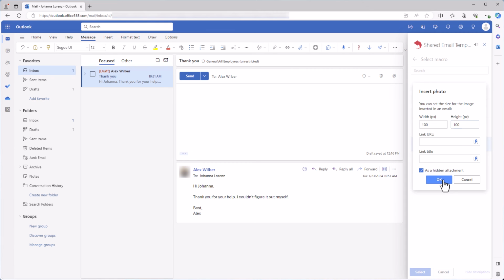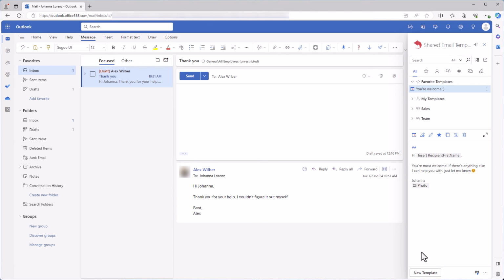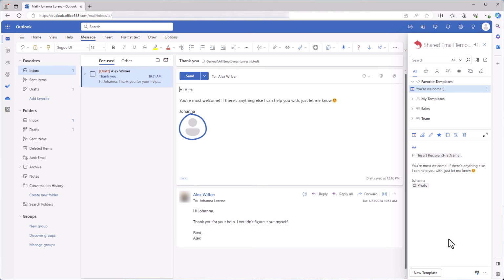And I click OK. A fillable field is in my template, and now I can save the changes. Let's see what my email will look like after I click Insert. This is my photo. Well, just a sample picture in this case.